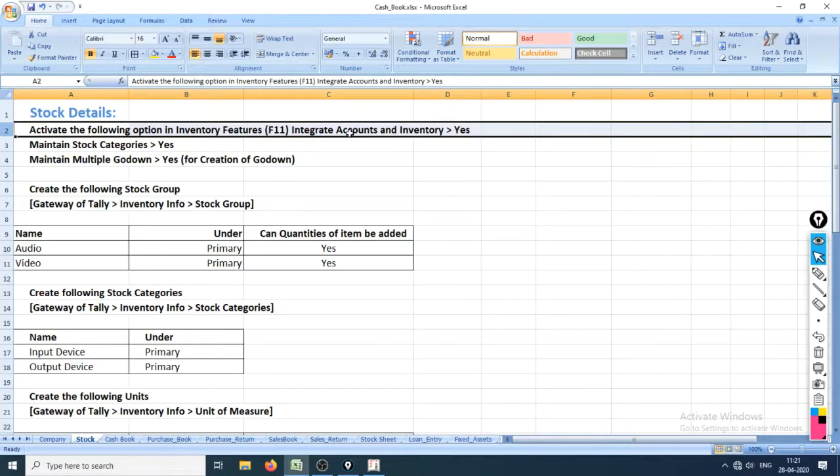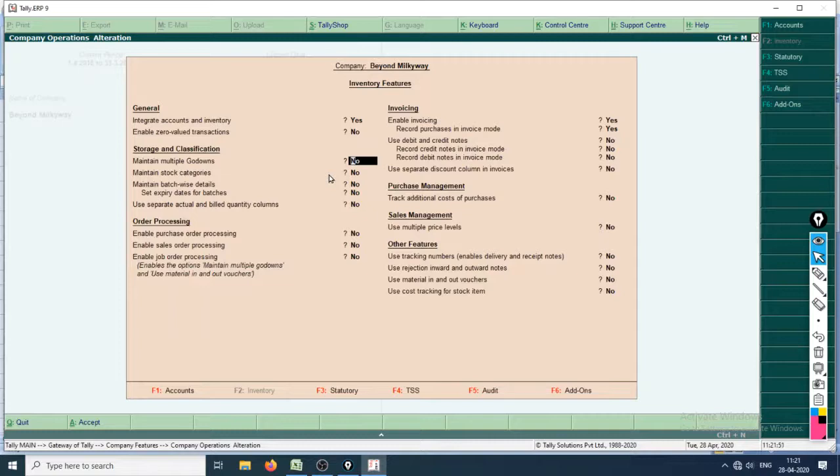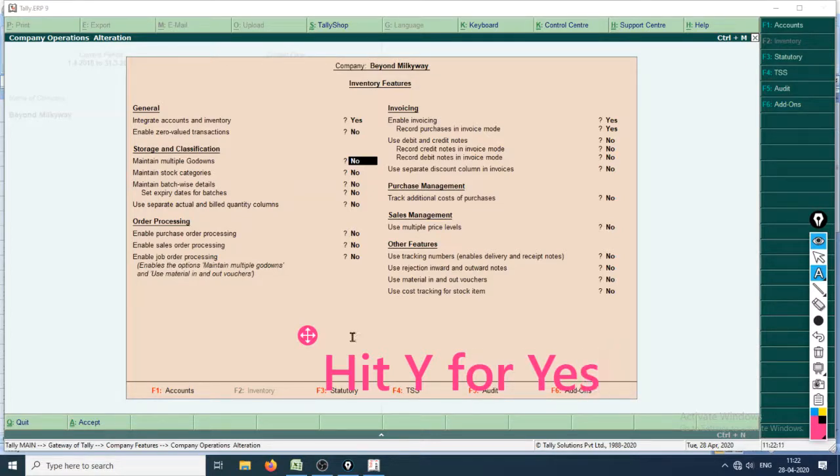Enter. The second one is maintain stock categories. Yes. Maintain multiple godowns. Yes. Okay, so we are also going to create a godown in which we are going to hold our stock. So maintain multiple godowns. Hit Y, enter Y for yes. Okay, you can just hit Y for yes. So let's try and hit Y, enter.